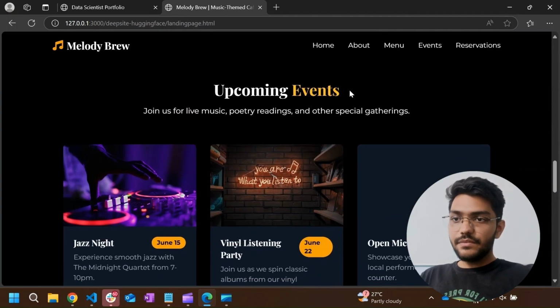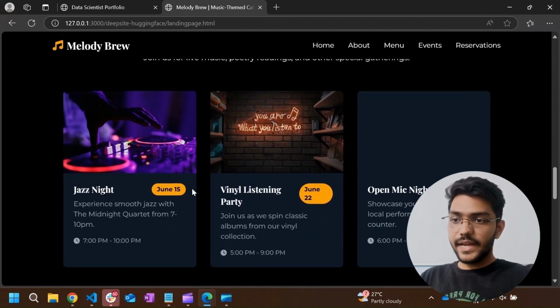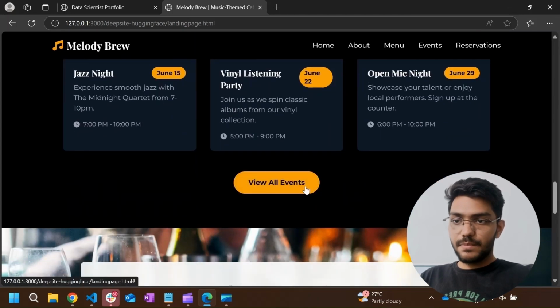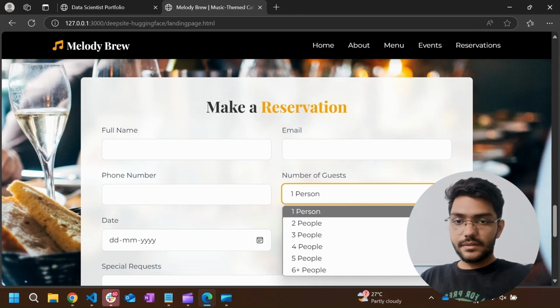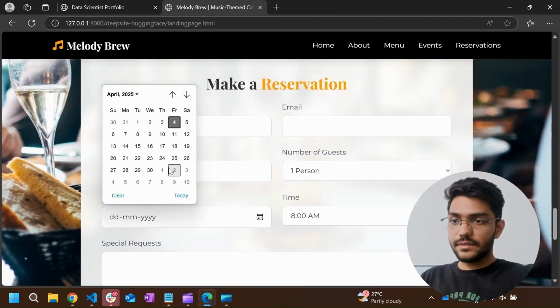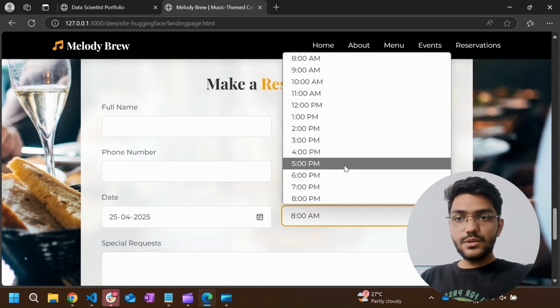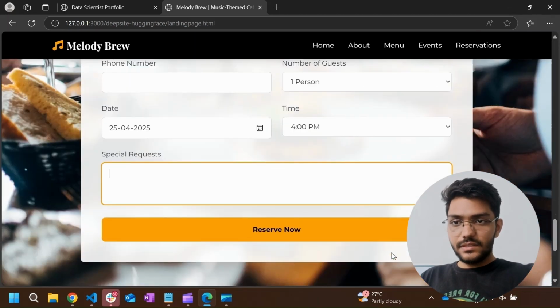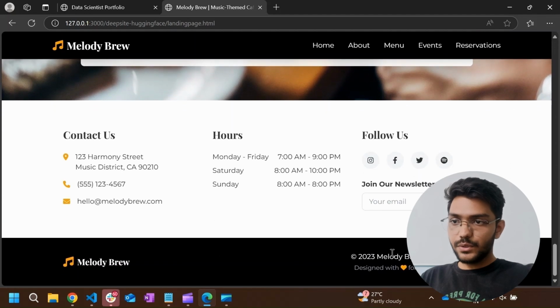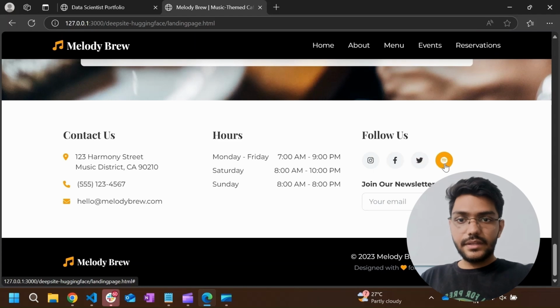The next is upcoming events, so it has various cards mentioning the date and the time for that event, and a view all events button. So there is this section, make a reservation, which has full name, email, phone number, and there are some selectors like a date selector and a time selector. This looks fairly greater than the one that was created by Gemini. This section is great, and the end is the footer with the contact us section, hours, and the icons that are needed for reach.